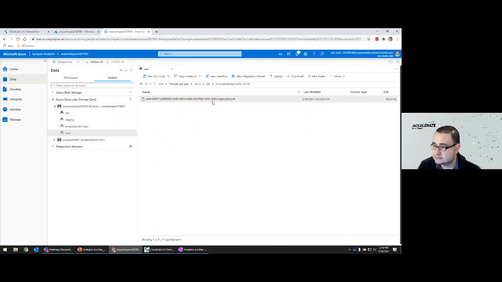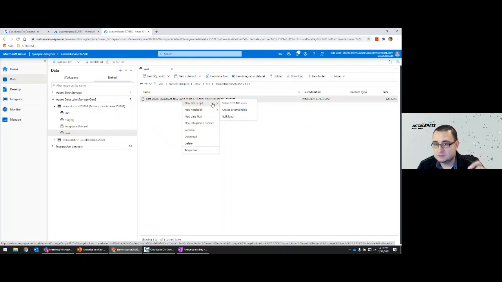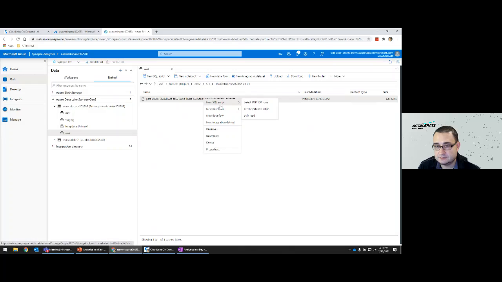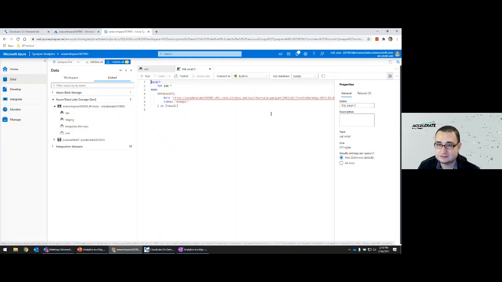So we're going to arrive at this initial file, and the first thing we're going to do is select the data with a SQL query from that Parquet file. The way we do that is we right-click on the file name, select new SQL script, and select top 1,000 rows.